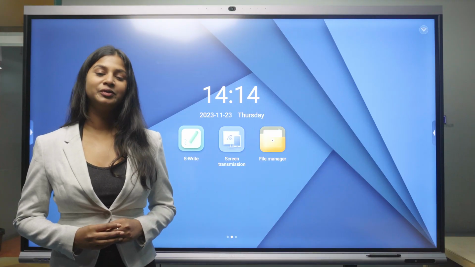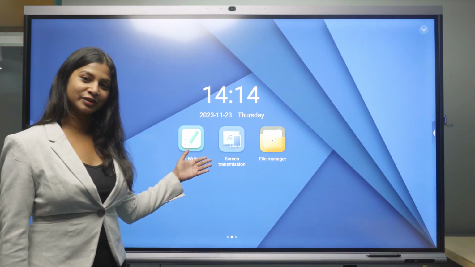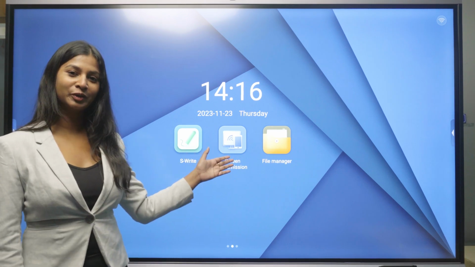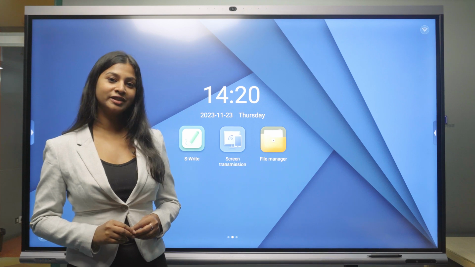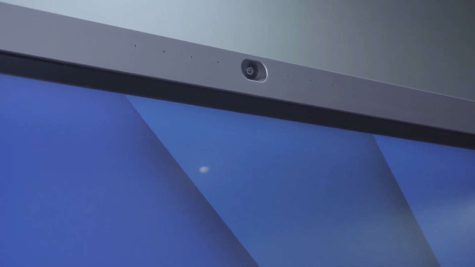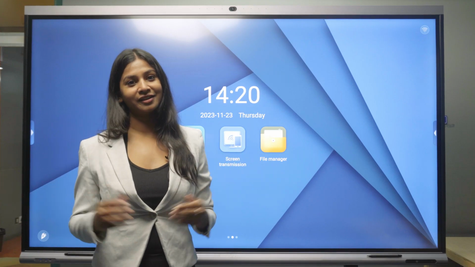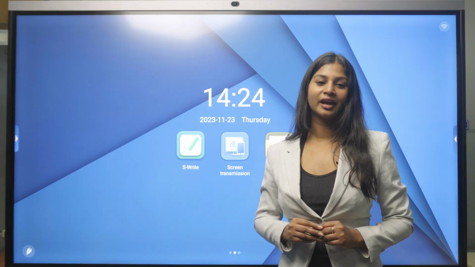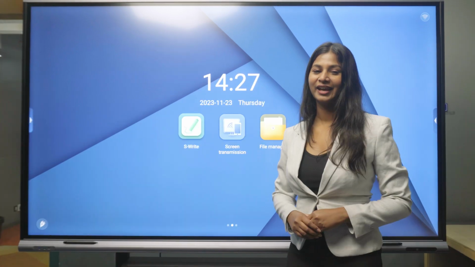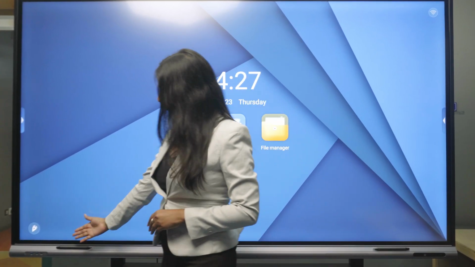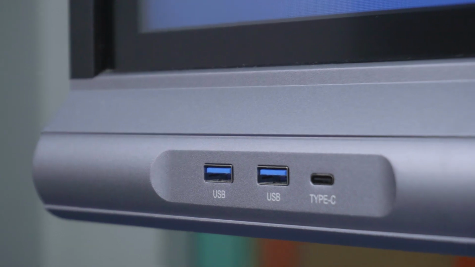Through this video, we will take you through the features of interactive display. It comes with 3.2 mm toughened glass and 15 watt speaker. On top you can see 8 megapixel camera with 8 mics to cover larger areas. It has Android 11 and comes with a storage of 32 GB and a RAM of 4 GB. As you can see, there are two 3.0 ports and one Type-C port.